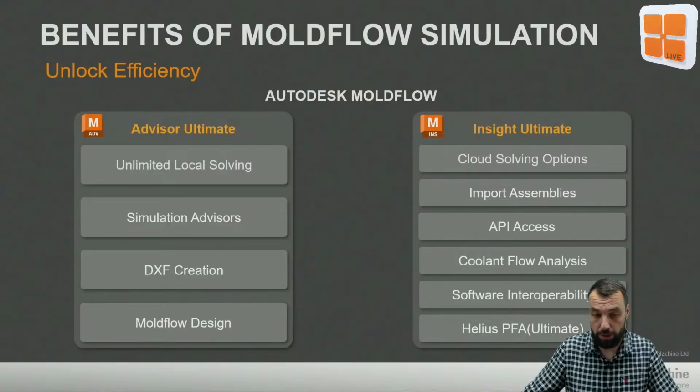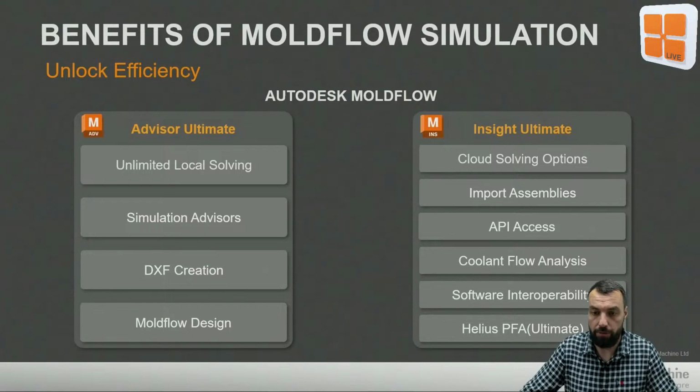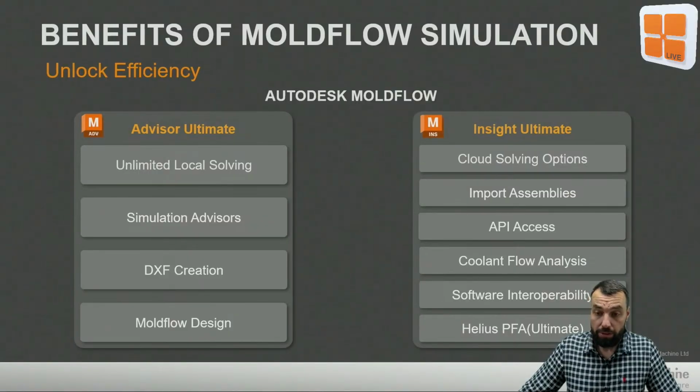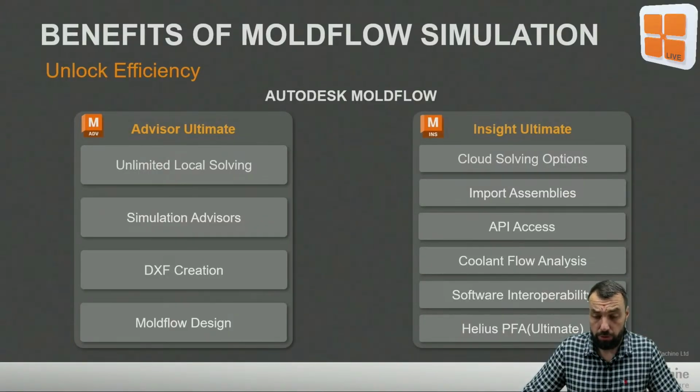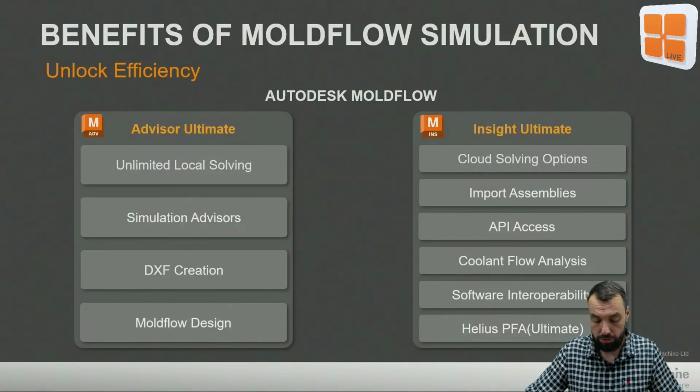We have some simulation advisors as well as wizards and stuff to help us along. DXF creation ability, as well as ability to do Moldflow design and actually a Moldflow design environment included, which I'll be showing a bit of shortly. On the Insight side, we have some cloud solving options start to become available. We have the ability to import assemblies. We have API access, which is always handy on the automation side of things.